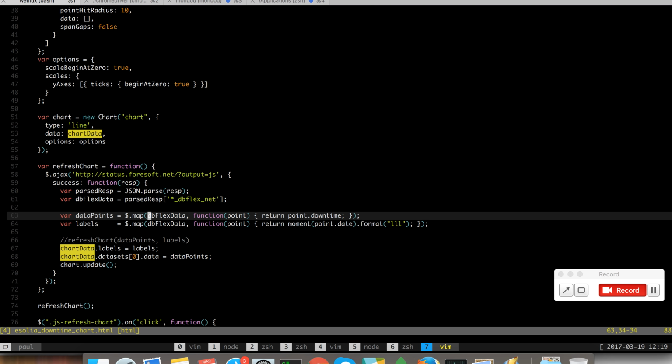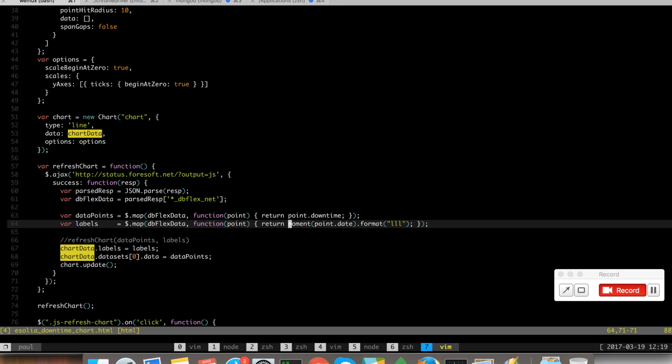So as a result, you'll get an array of the same size, but with that particular transformation applied on every item. Like in this case, we go through every single item of the dbflex data array and we pull up downtime from every single item. So as a result, we'll get an array of downtimes, right? In here, we do pretty much the same, but instead of downtime, we pull up the date property, and we do some formatting, right?